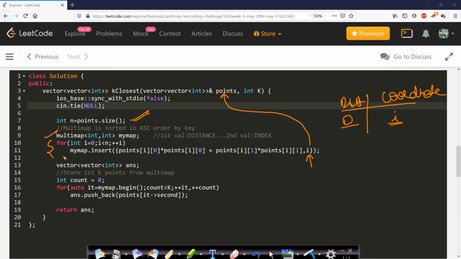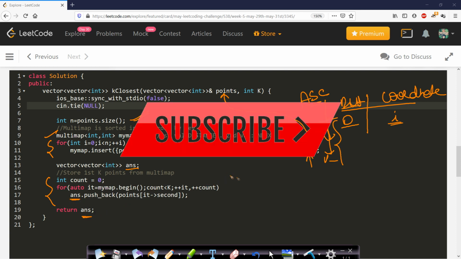Now after storing each and every point, I already told you that this multi-map will be in ascending order based on the first value, which is distance. Now we just need to take an answer vector and we will iterate on this multi-map starting from the first position till we reach the first k points. So the first k points will be inserted into our answer vector and we will simply return this answer vector. So this is also a very simple approach which will take n log n time.